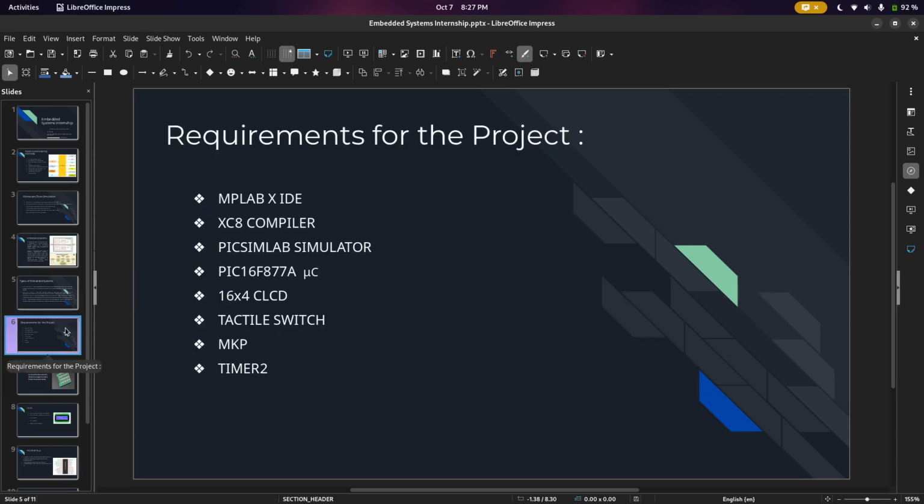So now we'll move on to see the requirements for the project. The first requirement is the MPLAB IDE, the Integrated Development Environment, which we'll need to code our project in. We'll use C programming to code our project, and for that IDE also we need a compiler, namely the XC8 compiler, which will help convert our code and help compile it.